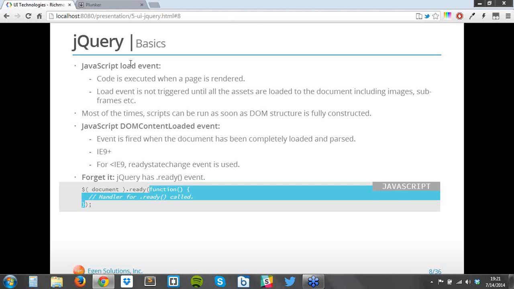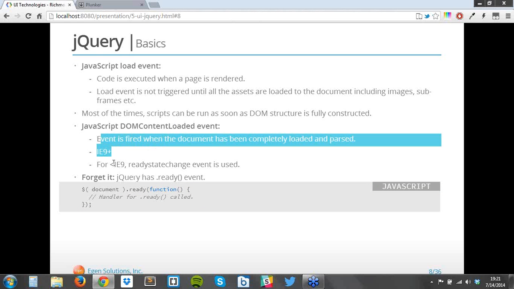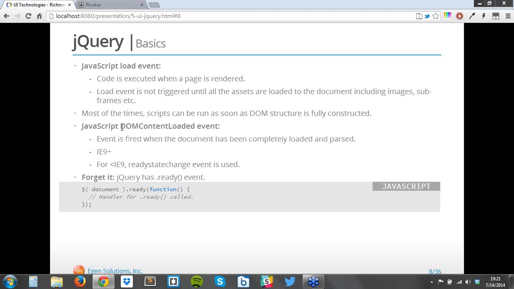You can do that one as well if you are trying to track the load event, not the DOMContentLoaded event. These two are different events in JavaScript, and if you don't use jQuery, then you have to worry about having different events and binding two different events, one for IE9 and higher, another for IE9 and lower. So in that case, jQuery will help you here.